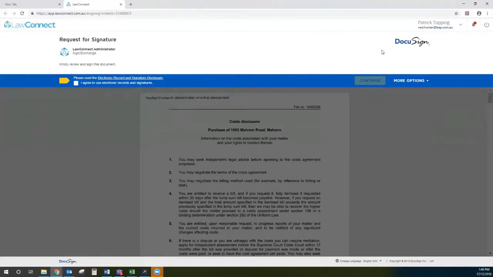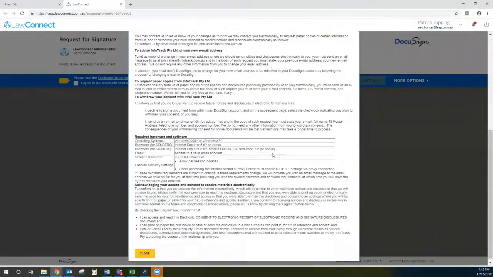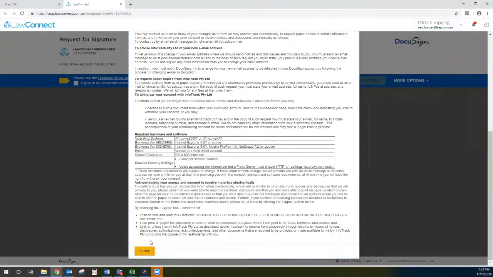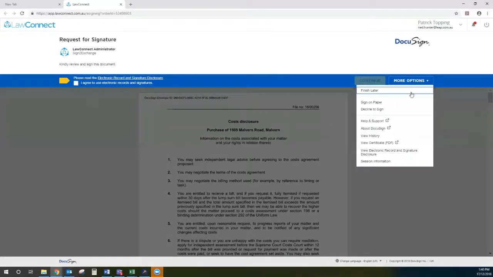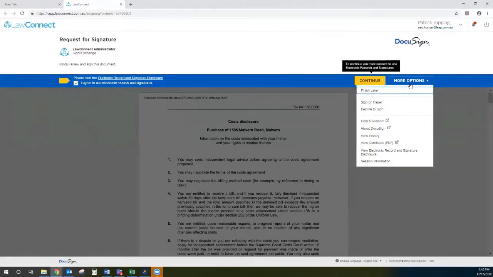Before the document can be signed, the user is prompted to read the electronic record and disclosure before agreeing to use. They also have other options on the left-hand side for additional information, such as more information on DocuSign. Your client can print and sign if they prefer the more traditional way, and they can also decline to sign as well. The client would then select Agree to Sign and click Continue.